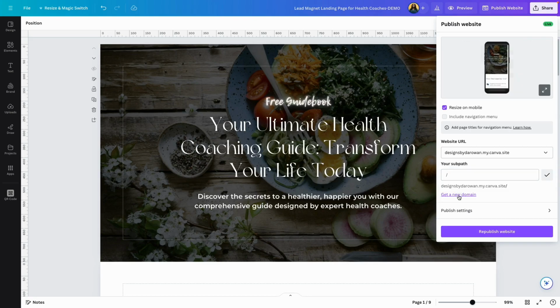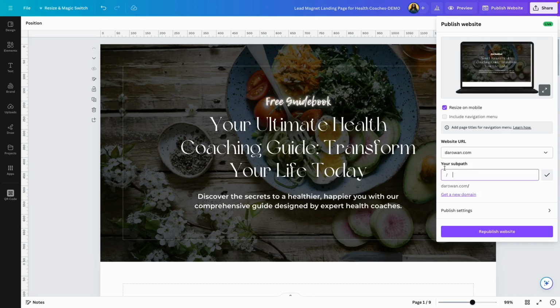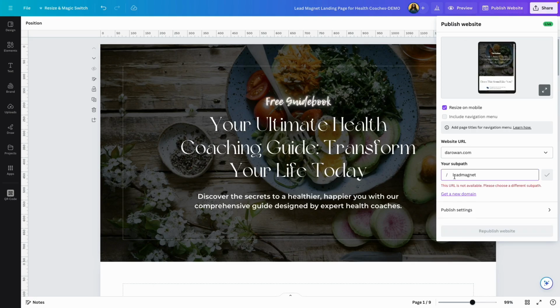You can click on get a new domain if you wanted to add a new domain, and I'll show you how to do that. But just before we do that, let's say you already have your website URL. All you need to do is to select the one you want to use. I'm going to choose Designs by Dara1. And now you're going to select a sub path, and you can type in whatever you want. If you're using this as a lead magnet website, you can just name it lead magnet, which is what I did. Okay, so it's easy to remember.